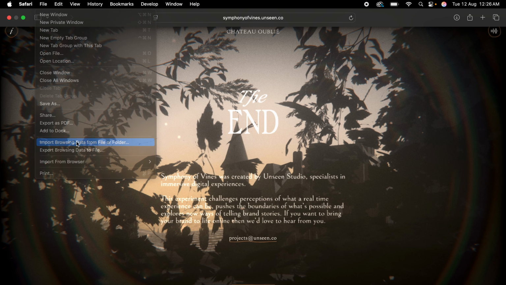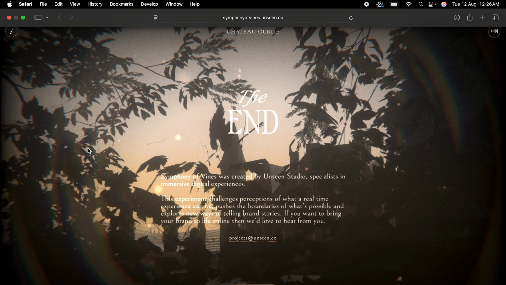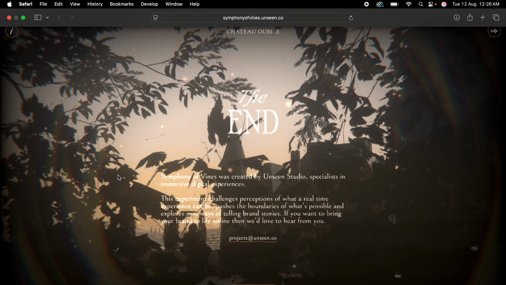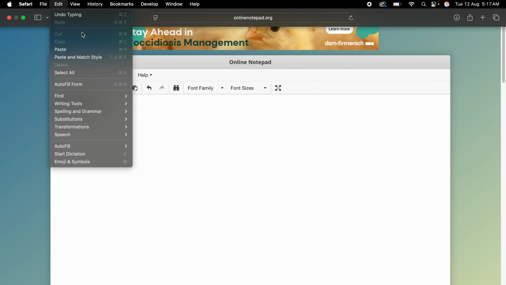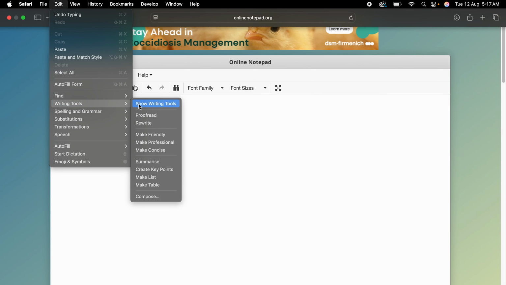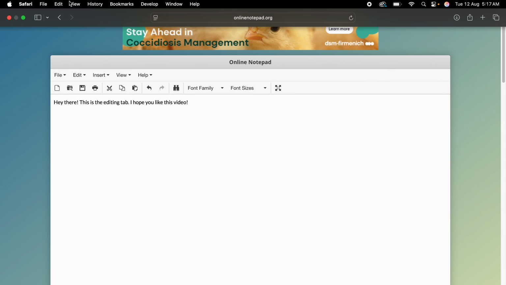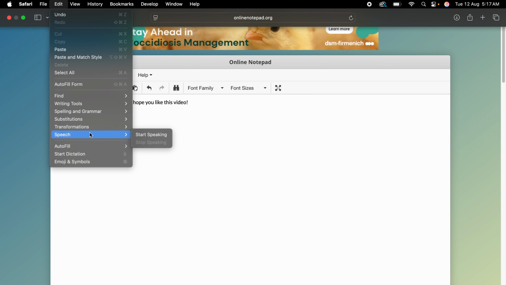Import or Export Browsing Data. It's going to save your browsing data, bookmarks or passwords, etc. for backup or transfer. Print is going to simply print your current website. Now let's look at the Edit tab. The Edit tab is mostly for text input like filling out forms or editing text on websites. You can explore it easily. It's pretty straightforward. I don't think I have to go through every single option here.